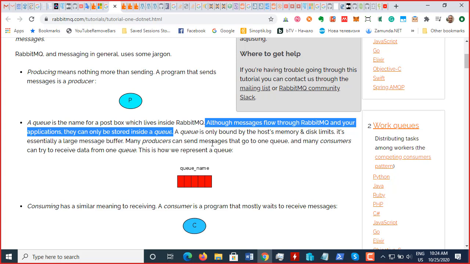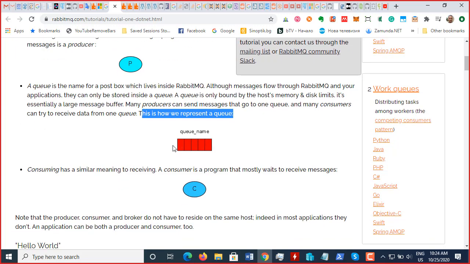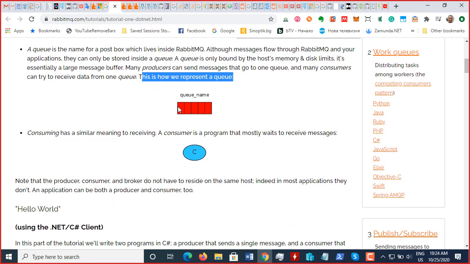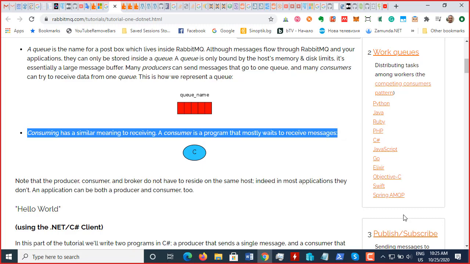Many producers can send messages that go to one queue, and many consumers can try to receive data from one queue. This is how we represent a queue, with these rectangles. Queue name. And consuming has a similar meaning to receiving. A consumer is a program that mostly waits to receive messages.